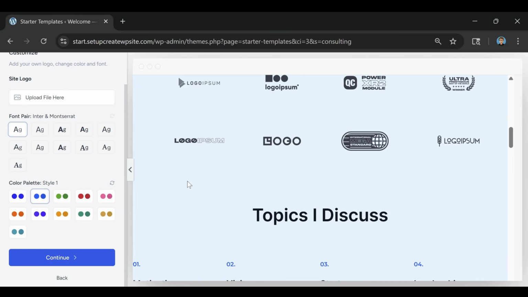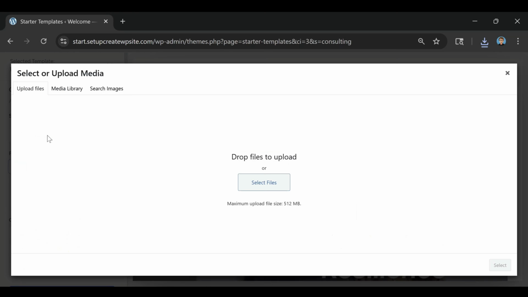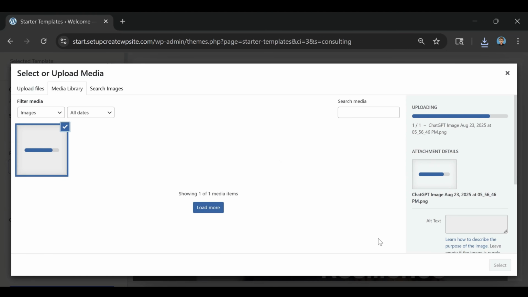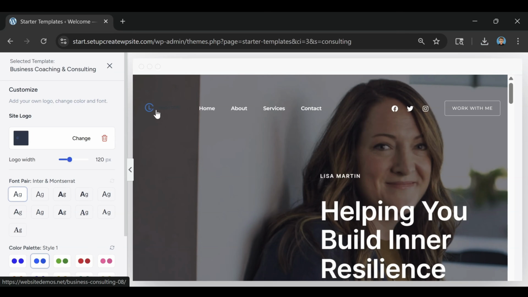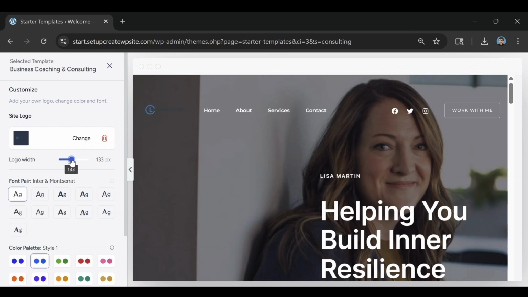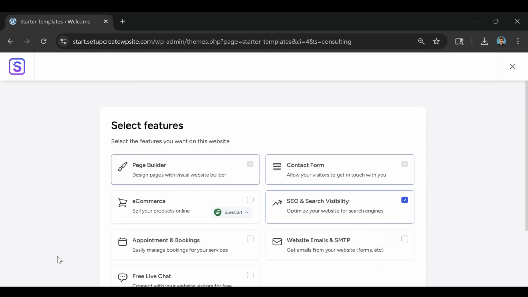And now the other thing that you can do on this page is upload your own logo. And that's really simple to do. All you need to do is click on the upload file here button, and you will just upload your image that you want to be for your logo. And if you guys don't have a logo, you can just use something free like ChatGPT, and it will create a logo for you. Or if you know how to make your own, you can do that. Then you can also change the logo width. I think I'm just going to keep it about right here. I think that looks good. And then after that, click on continue.